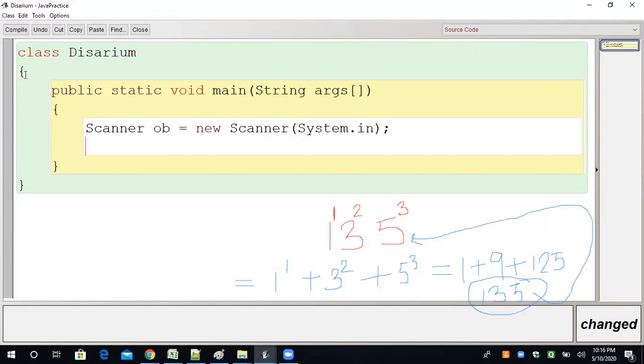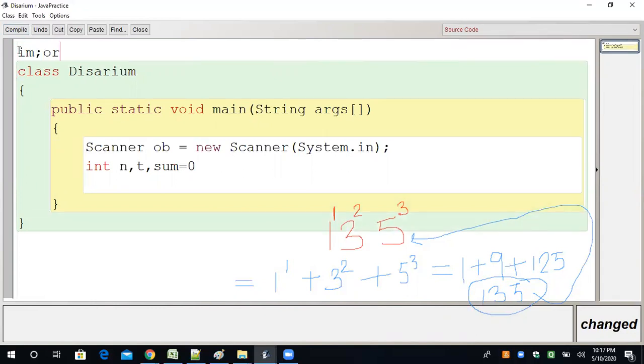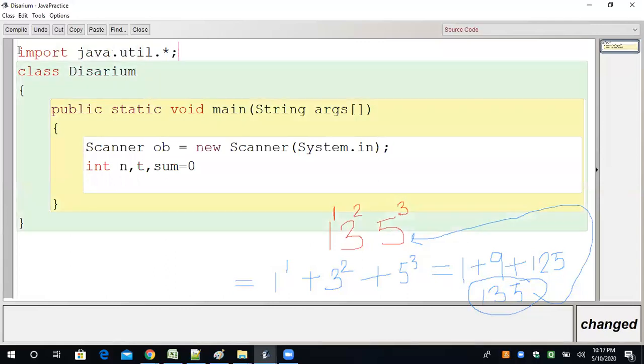Understand? Now after that we have to define some variables: n, comma, t, and sum is equal to 0. Okay. Now, one thing I want to discuss with you before starting this program because we have to apply that thing. Okay, that thing should be clear. 1 minute. Import java.util. Okay, how to get the power in Java? Java में हम power कैसे calculate करते हैं?